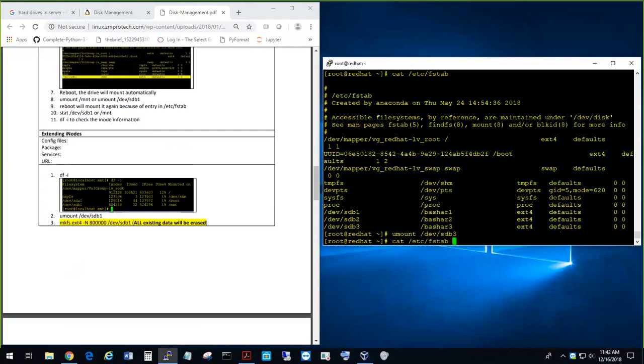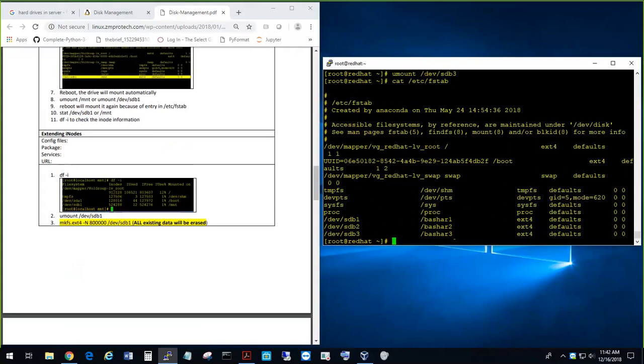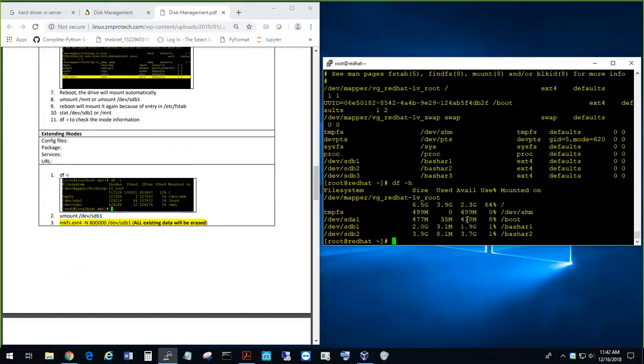Okay, let's do cat /etc/fstab. You still see it in here, right? Because this is a permanent record. But if you type df -h, it's not there. See, the /dev/sdb3 is gone.